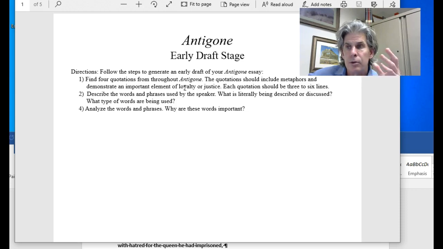I find students more often underquote, okay? So get at least to the 3 lines. It'll give you enough to work with. The 6 lines is kind of like, you know what? Yeah, you got one heck of a quotation there. More than 6, you've got enough work for 2 body paragraphs. 3 to 6 is, again, an estimate. It's a rule of thumb, not written down in any rule book that I've seen.